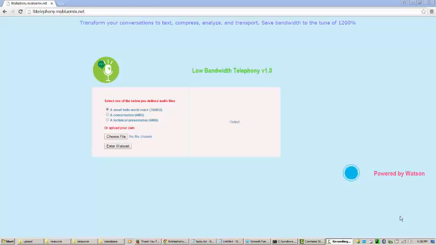The user's input, which is in the form of an audio file, is first converted to text through speech-to-text service. Entities and keywords from the text are extracted through the Alchemy API. The converted text is then compressed using zlib compression library. This compressed data symbolically represents the essence of the application.